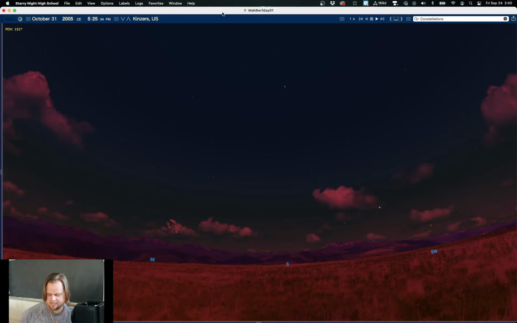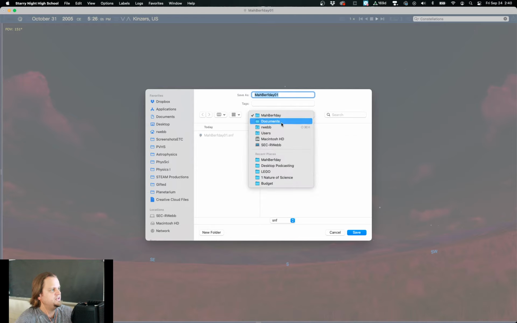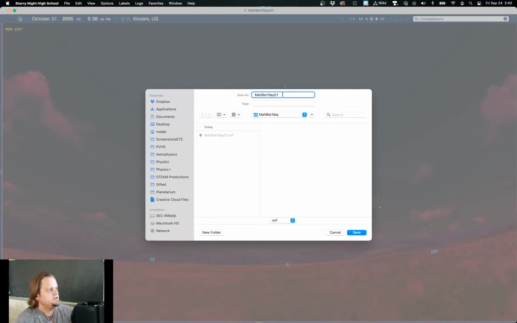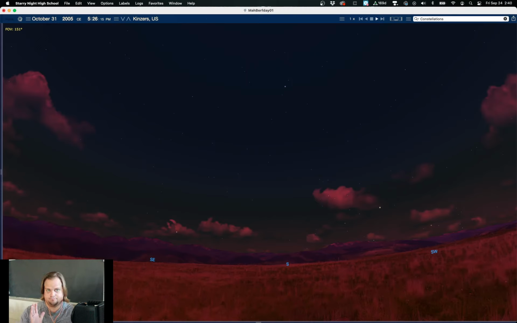What I do is I hit Command-Shift-S, or you go up to File and do Save As. And as you can see, I already made a folder for this called My Birthday, and it's in my documents. Okay. And I called this My Birthday 01. All right. So this is the first thing that's going to pop up, right? Cool. So now that that's saved, I can change this to what I want it to be for the next one.